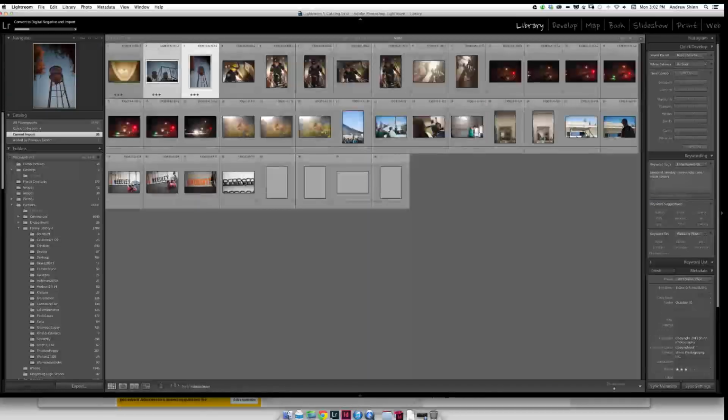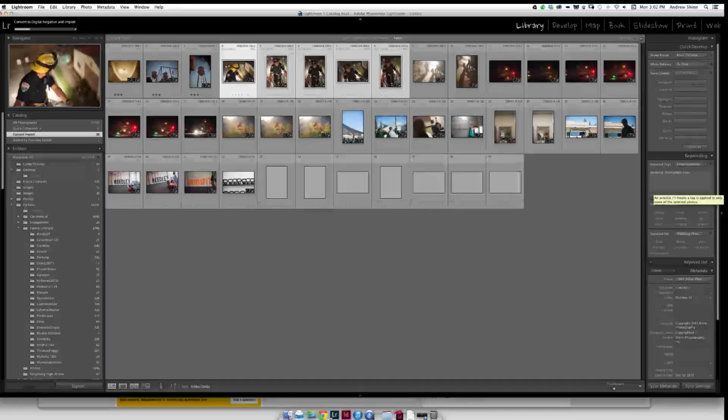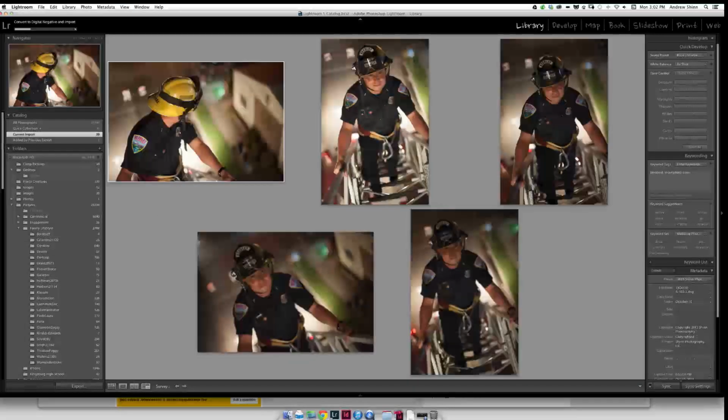So here we are back up on top of the ladder. I took just a few images of the firefighter that I was lucky enough to go up there with, and so I'll highlight all of them and hit the N key to open these in survey mode, and now I'm going to hit the tab key again to make the panels on both sides go away.